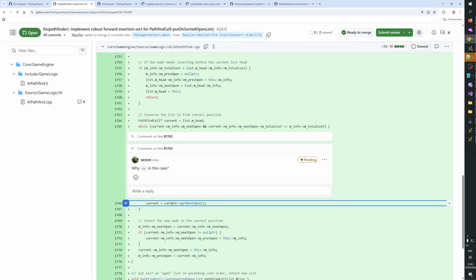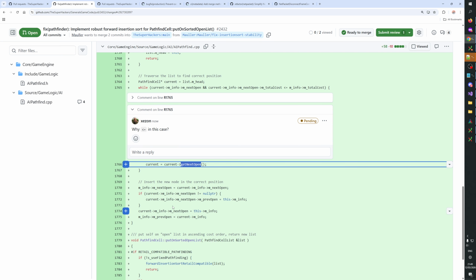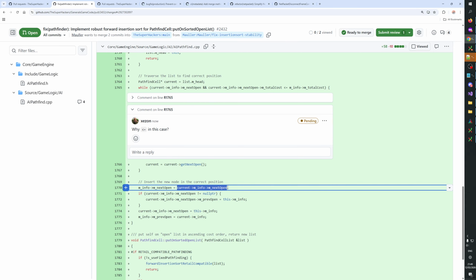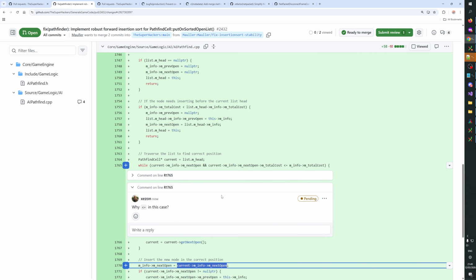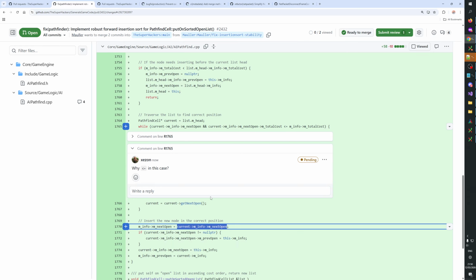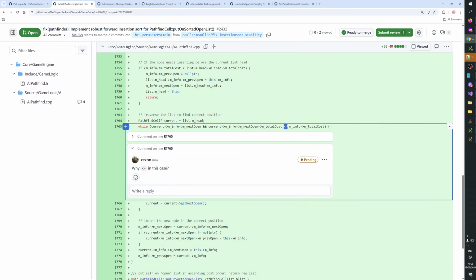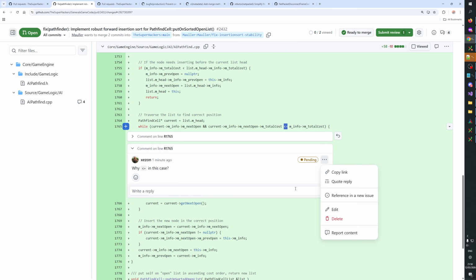Okay, current get. Okay, great. Insert the new code in the correct position. Next open, next open. Okay. The new code, correct position. Maybe it's correct. Yeah. So basically, it's at the end. Okay, I see. Yeah, I think it's correct.